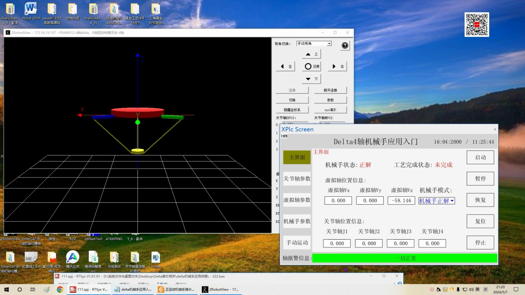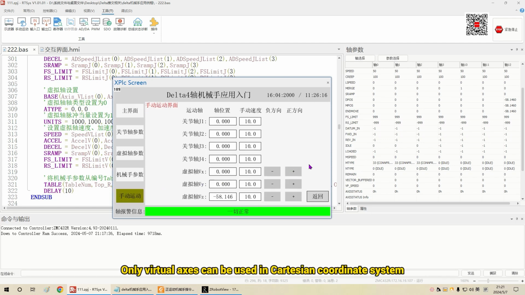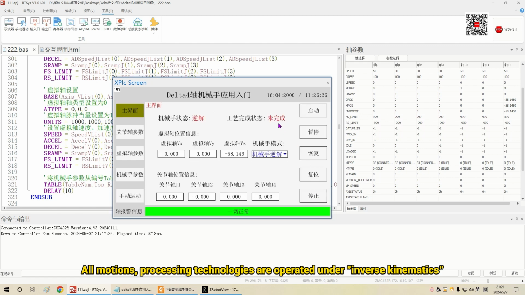Okay, stop it. Next, try inverse mode. Also, observe the M type. Now, the change is 33. Only virtual axes can be used in Cartesian coordinate system. All motions and processing technologies are operated under inverse kinematics.